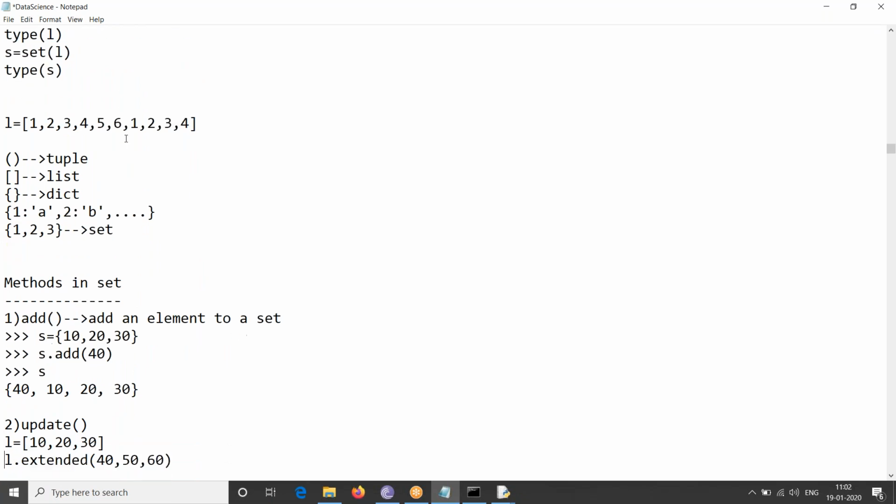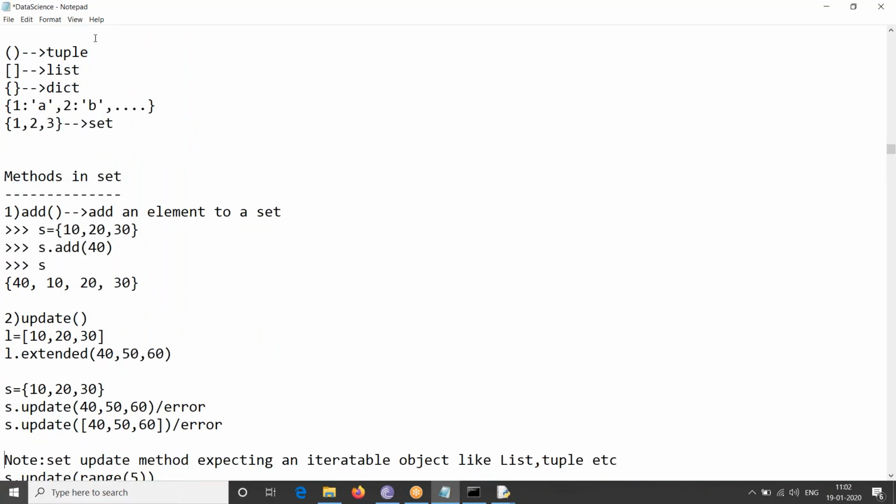Now these are all different examples. Parentheses represent a tuple, the index operator with square brackets represents a list, curly braces represent a dictionary and also a set. So by default, let us test it. Suppose I am creating an empty set now. See here.